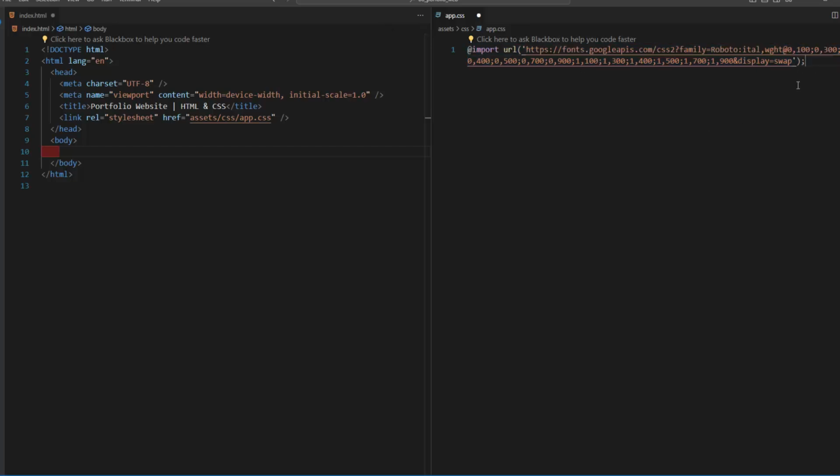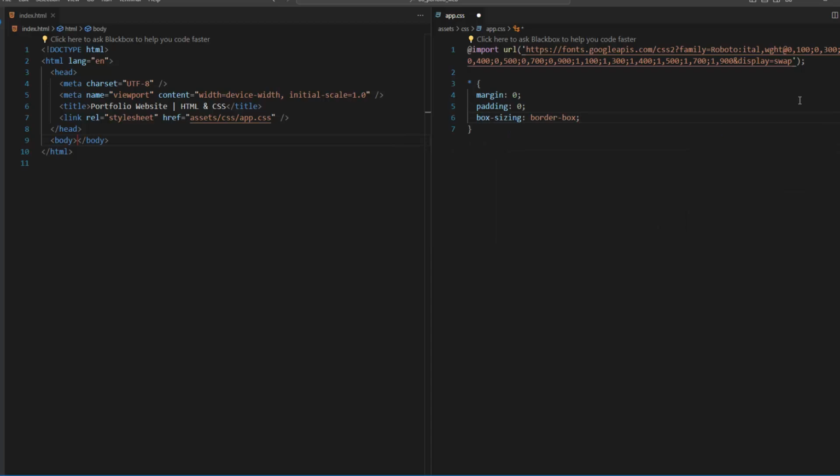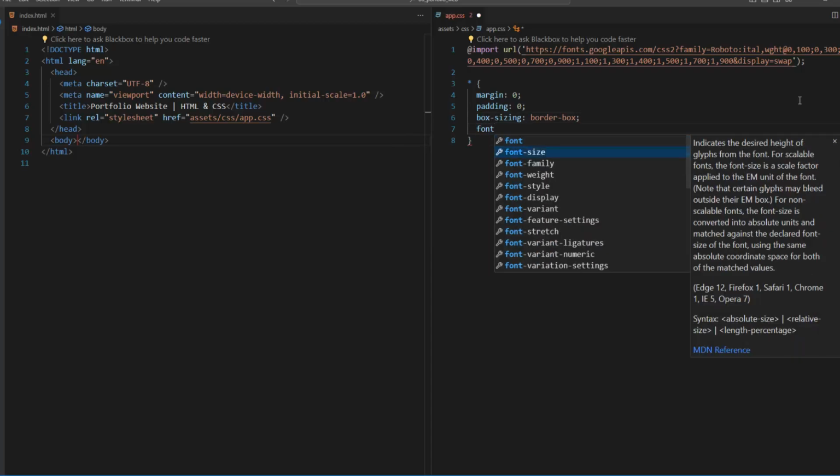So I'm gonna use the Poppins. I'm gonna use the Roboto here. So here there are a few settings that I have to do. I'm gonna do asterisk and some universal settings for my page: margin 0, and after that padding needs to be 0, and after that I need box-sizing. I will say border-box.